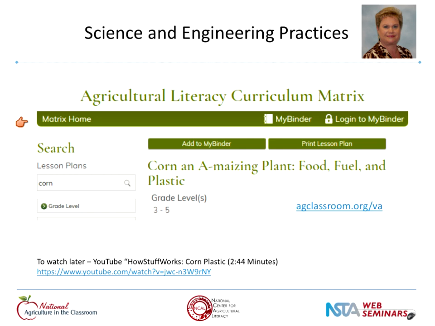When we look up corn, you'll pull up Corn Amazing: corn, fuel, food, and plastic. There are 3 portions to this lesson. The first portion is the history of corn.